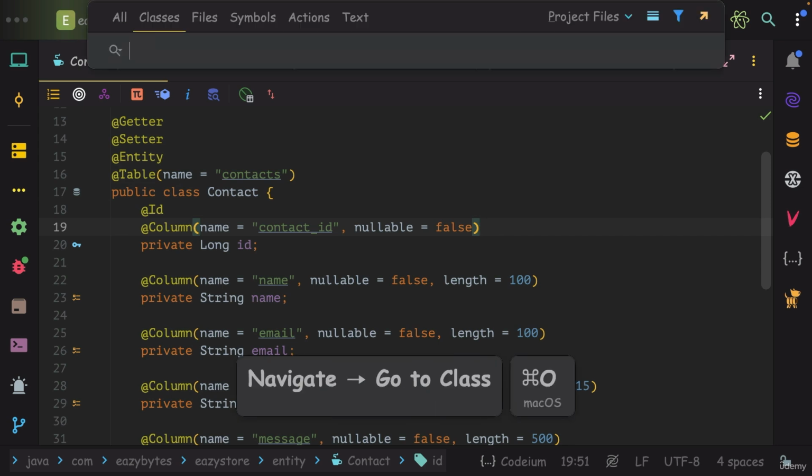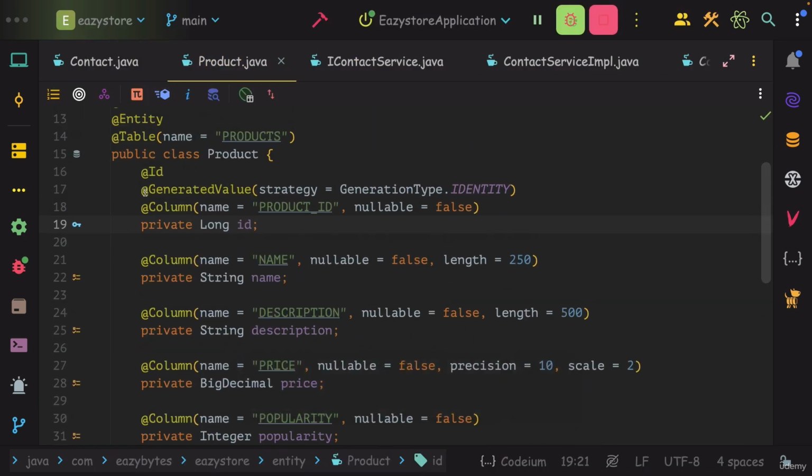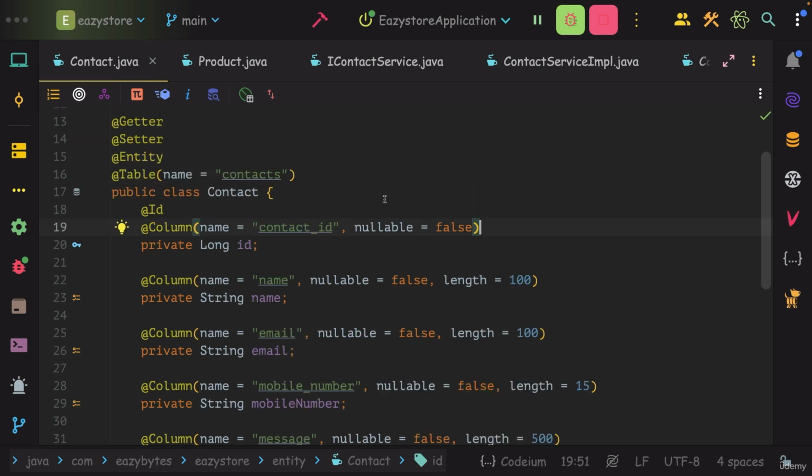If you go to the other entity that we have with the name product, here we have mentioned this strategy with the name of @GeneratedValue and the strategy type is identity. I remember selecting these while generating these contact entities. Seems I messed up something. Maybe what I can do is I'll try to generate this contact entity one more time.